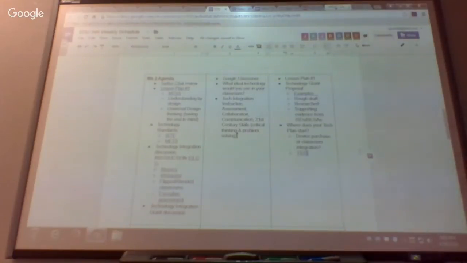Jackie talked about the technology standards. Right now, everybody go into the agenda and click on the ISTE, International Society for Technology in Education Standards, and then the METS, Michigan Educational Technology Standards. Go into both of those. I'll give you a couple minutes, I'm going to take attendance.